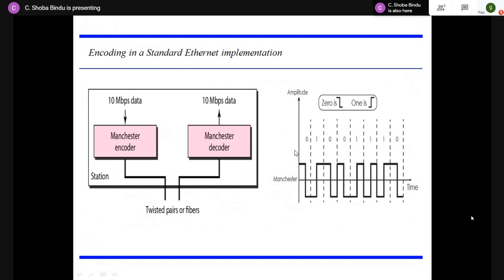It makes use of Manchester encoding here. So at the sender's end, you need to encode your data. You're making use of some encoding format, and this is the encoding format that is being used by the standard Ethernet, which is a Manchester encoding.